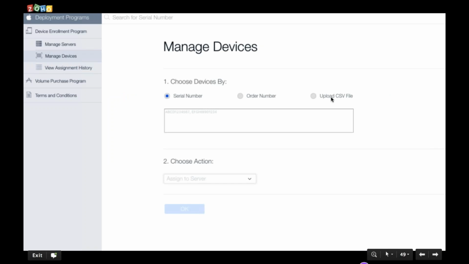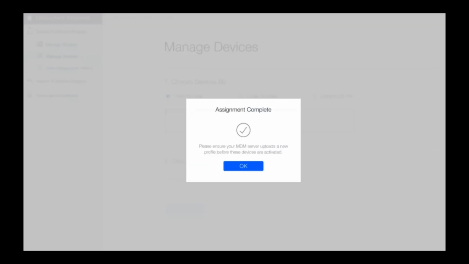These are the devices that I have already purchased from my authorized reseller before creating this server. So I will have to manually add them. So I will be choosing the serial number option, and I have entered the serial number of my device, and I'm choosing to assign it to the server that I had just created. So I click OK, and the device has been enrolled successfully into my MDM.